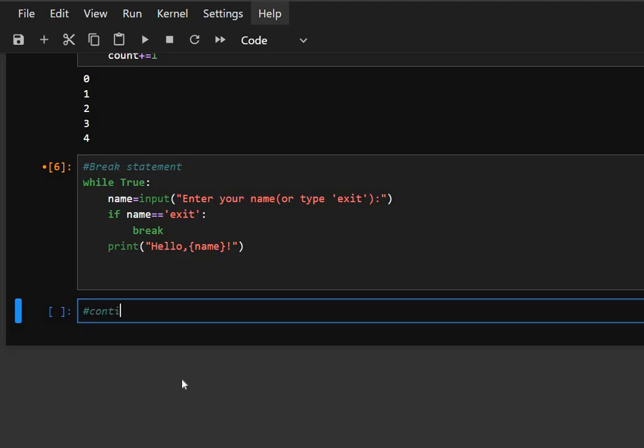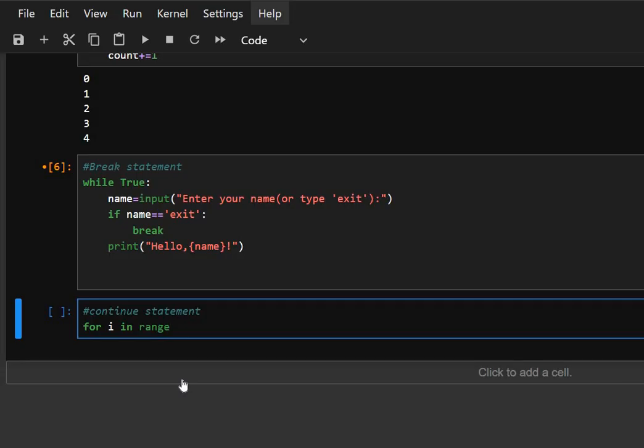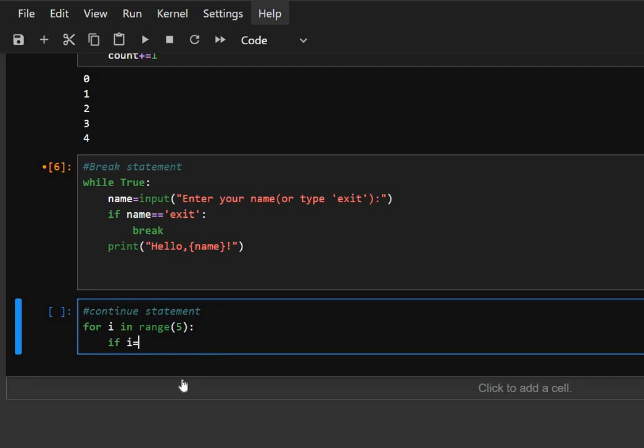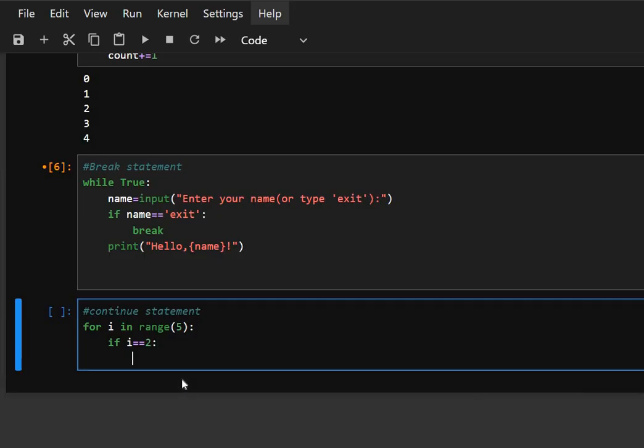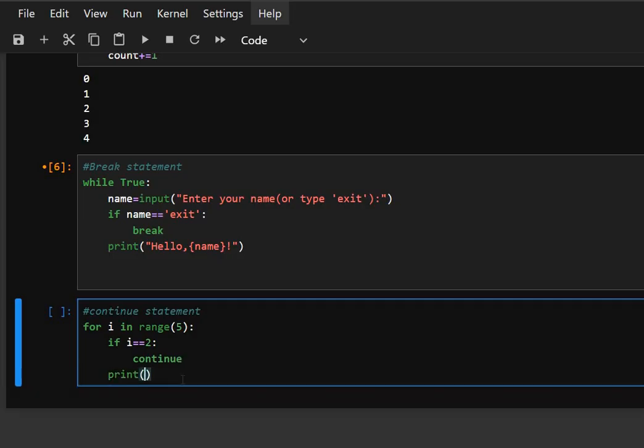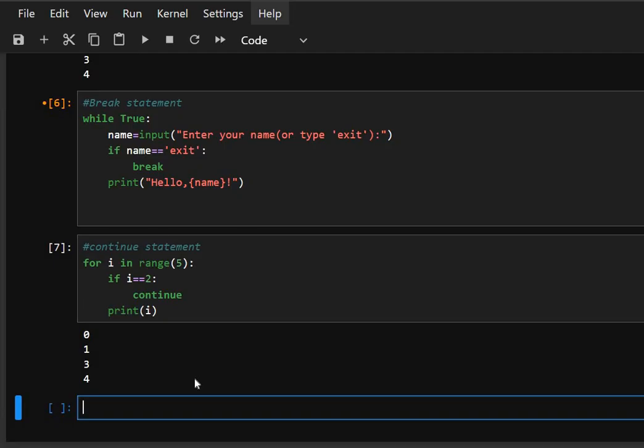So the continue statement skips the rest of the current loop iteration and moves to the next one. Let's understand this with a basic example. So let's see what the output of this is. As it returns numbers from 0 to 4, here i equal to 2 is skipped, but the loop doesn't stop. So it's great for skipping specific conditions like invalid input.